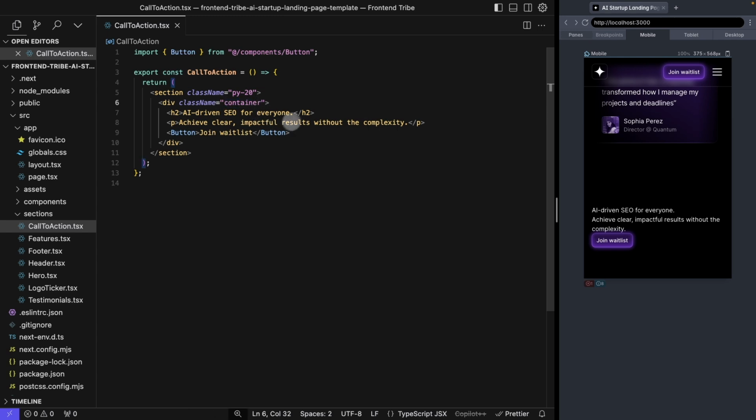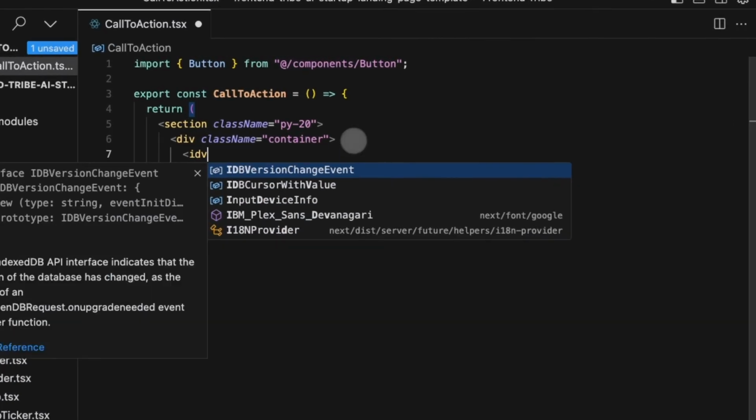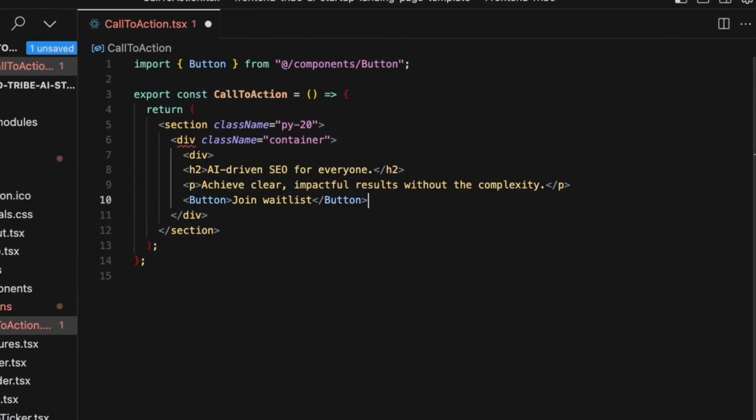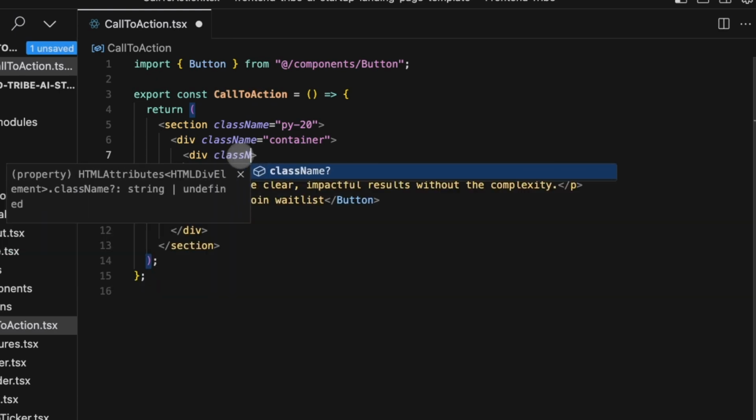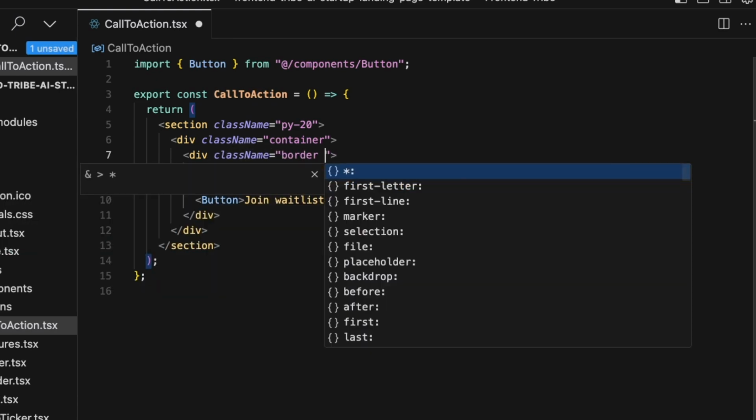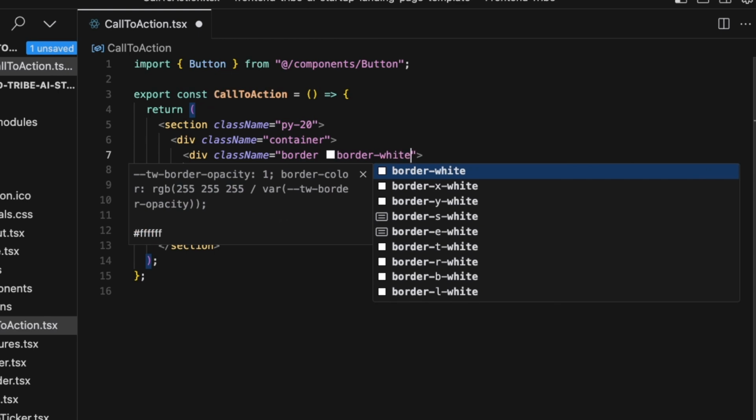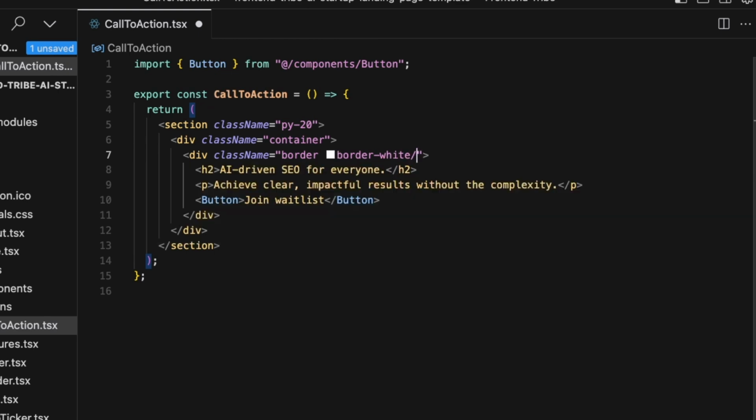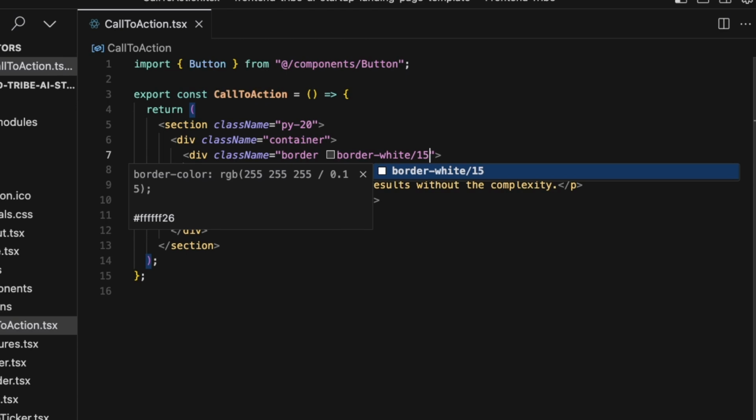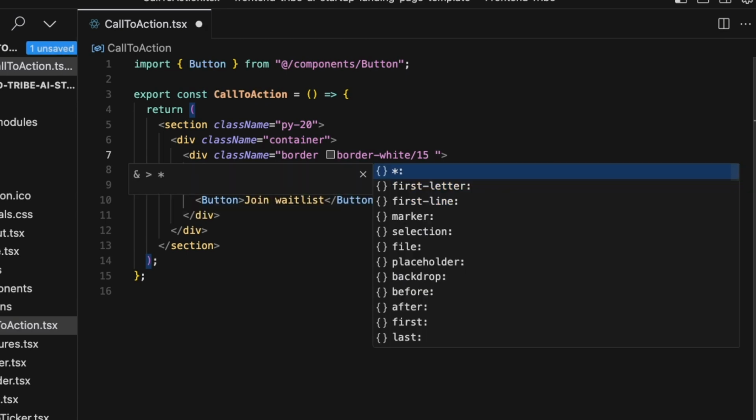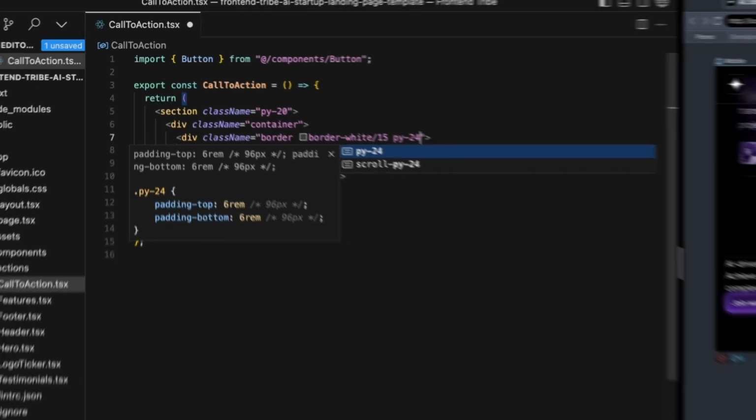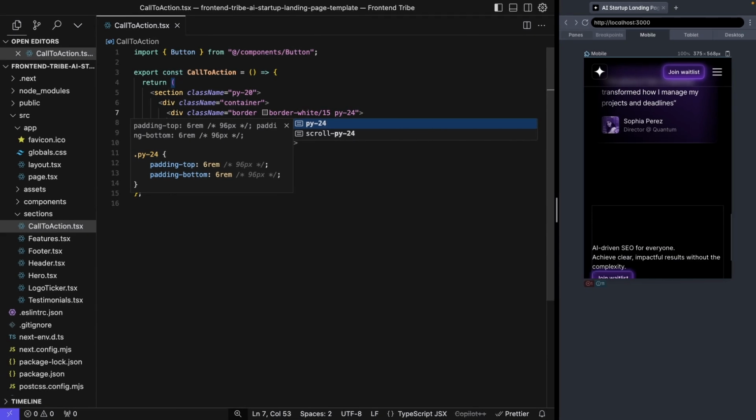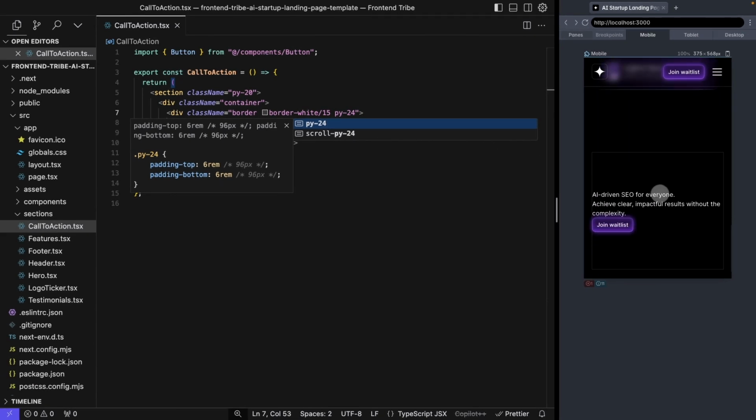And then inside that container, we know that there's going to be another div because we're going to wrap all of our content for this section in a border, and we're going to have some backgrounds here as well. So I'm going to say class name equals, and then we're going to say border white, and I believe it's going to be a border white of 15. So I'm going to say border white /15 so that it has the 15% opacity that we need. Now for the top and bottom padding on this section, we're going to say PY24, and that's going to add 96 pixels of top and bottom padding to the actual content of the section as well.